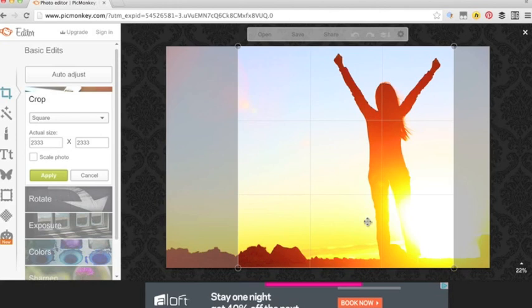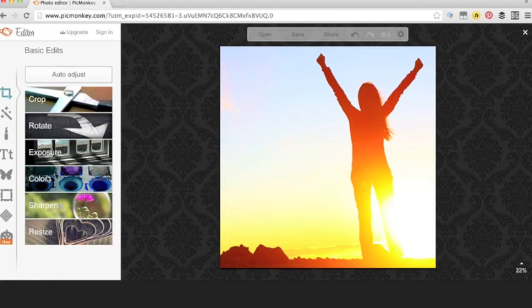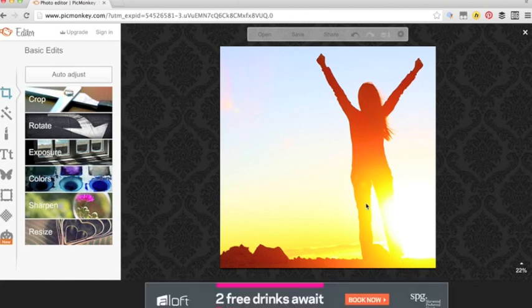And this is actually pretty nice. I want to leave room over here on the left-hand side because that's where we're going to put our text for this image. So I'm going to go ahead and apply this crop. And here we go. We have our reduced, now square image.